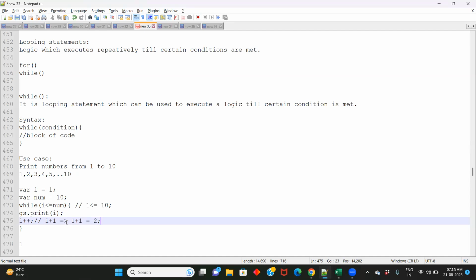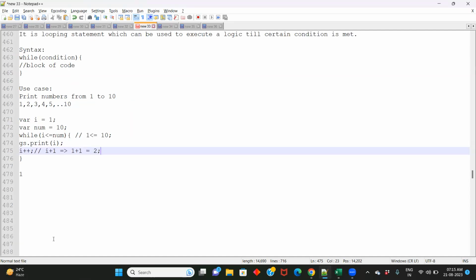Comes 2. You're already from an IT background, you already know this. During the academic sessions of BTech, you might have already learned it, but this is just a repeat session for you. So I plus 1 is nothing but, what is the value of I? 1. 1 plus 1 is 2.